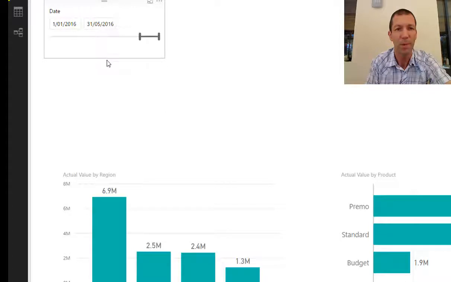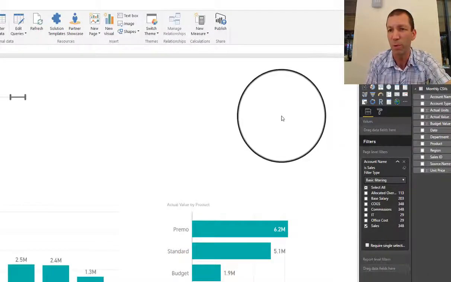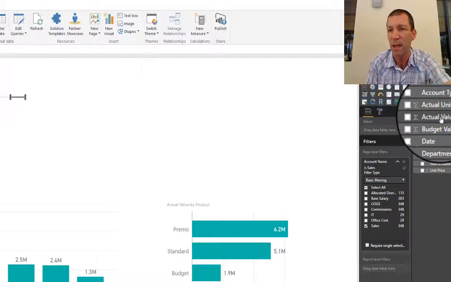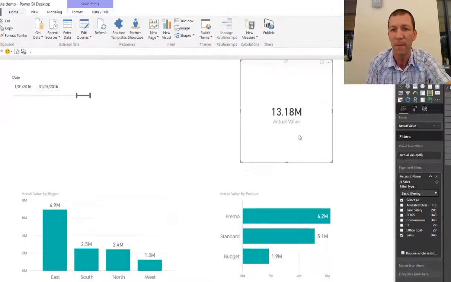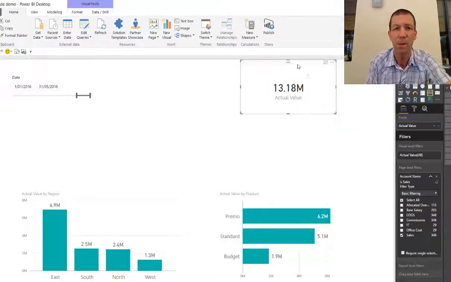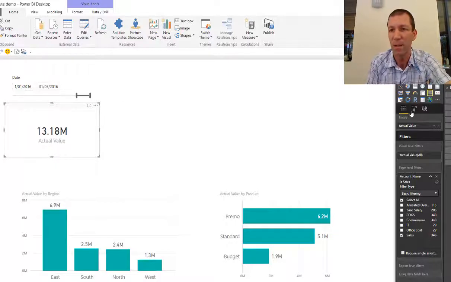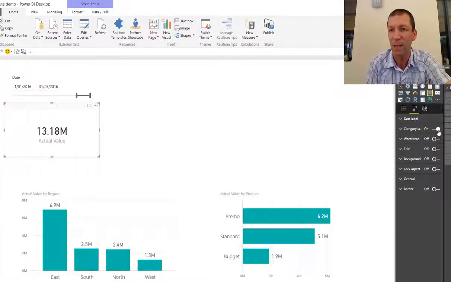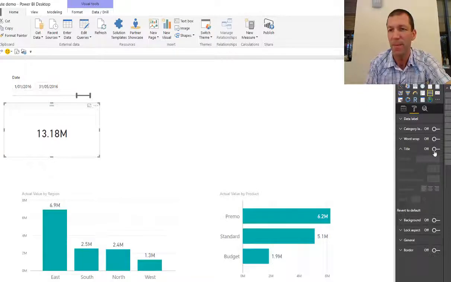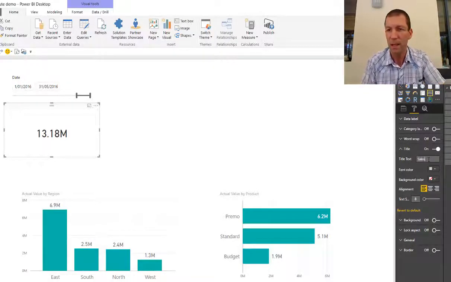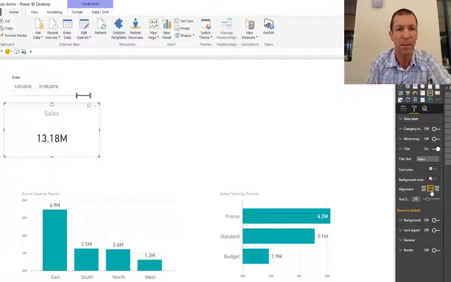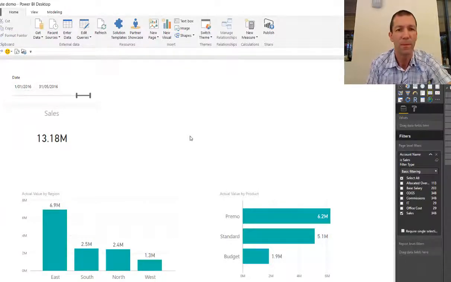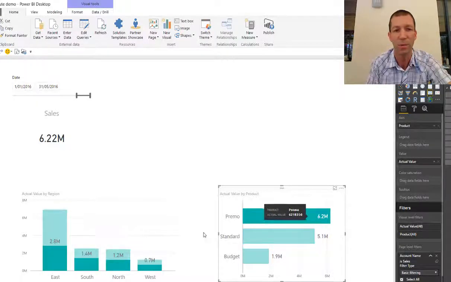Let me just make that a little bit smaller. Okay, I'll also add an overall graphic, so I'll just put actual value and turn that into a card. So here's my total sales for that period, and rather than it saying actual value, I'll put a heading on for sales, make it a bit bigger, put it in the middle. So 13.18 million in total. If I click on the Primo product, 6.22, 6.2 in the splits.